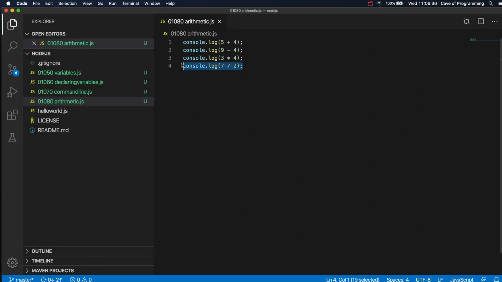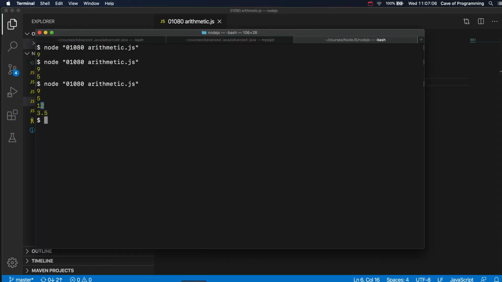We've got the mod operator as well. The mod operator basically gives you the remainder from a division. So if I change this to mod, it's a percent sign. Let's just make a comment, mod operator. So 7 mod 2, well, if you divide 7 by 2 and then work out the remainder, that's obviously 1. Let's run it.